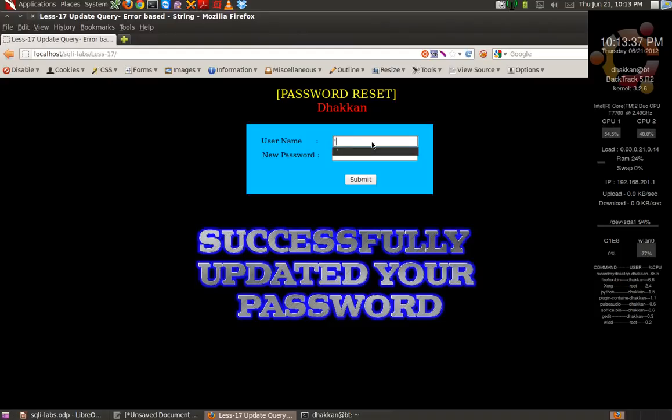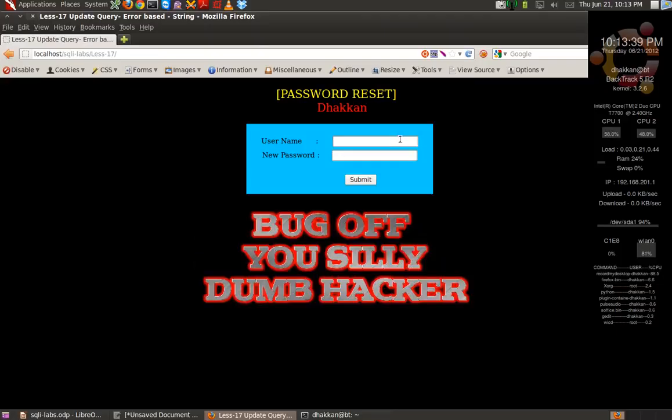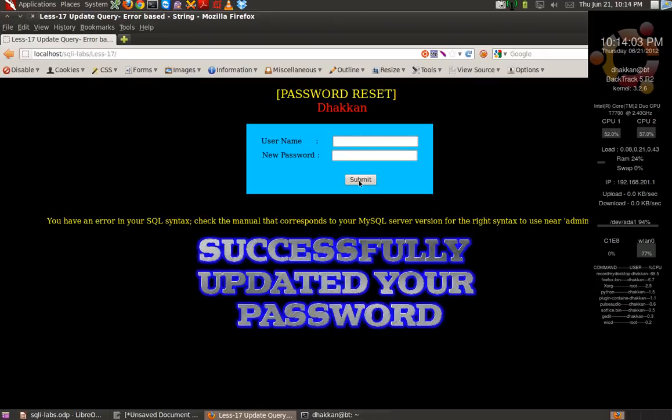Let's use single quotes and see if something happens, and we get a message, bug off. Let's try double quotes, the same message, slash, the same message, but when we said admin we did not get the message. Now let's try single quotes in the password field. So okay, we get an error message.